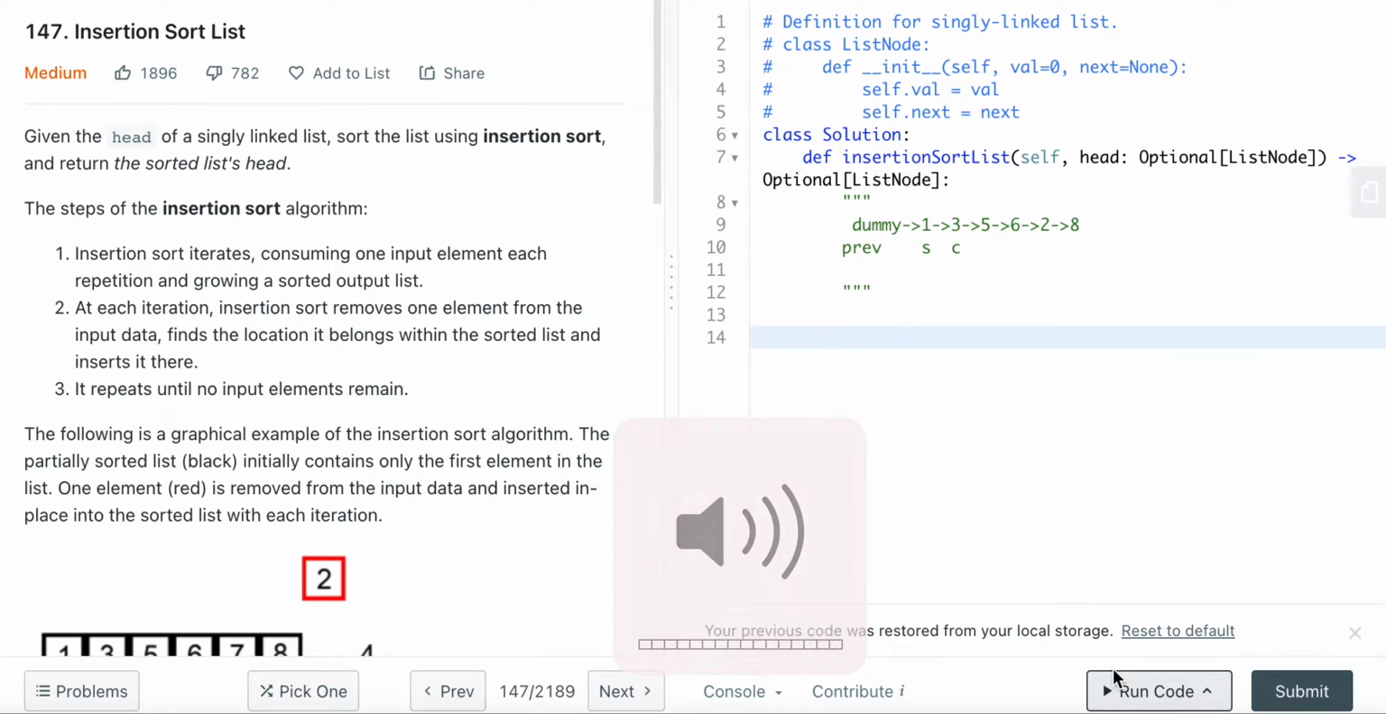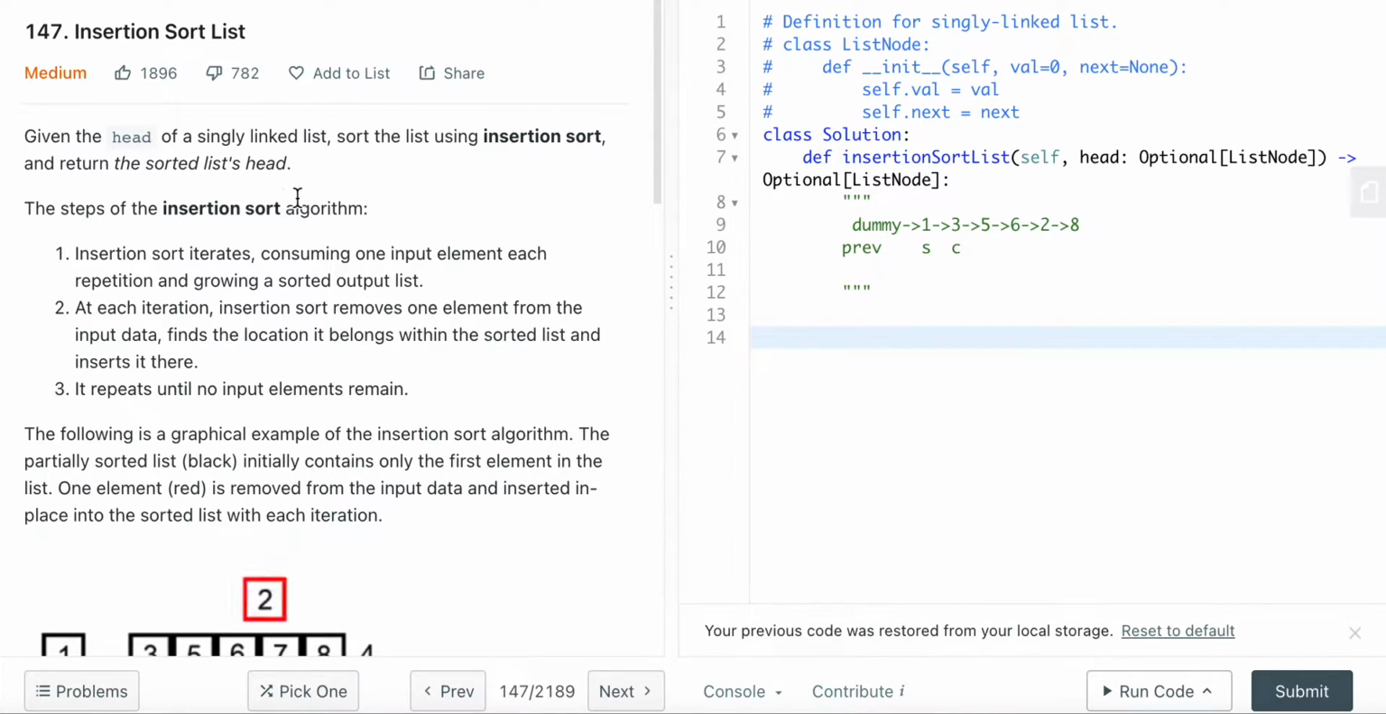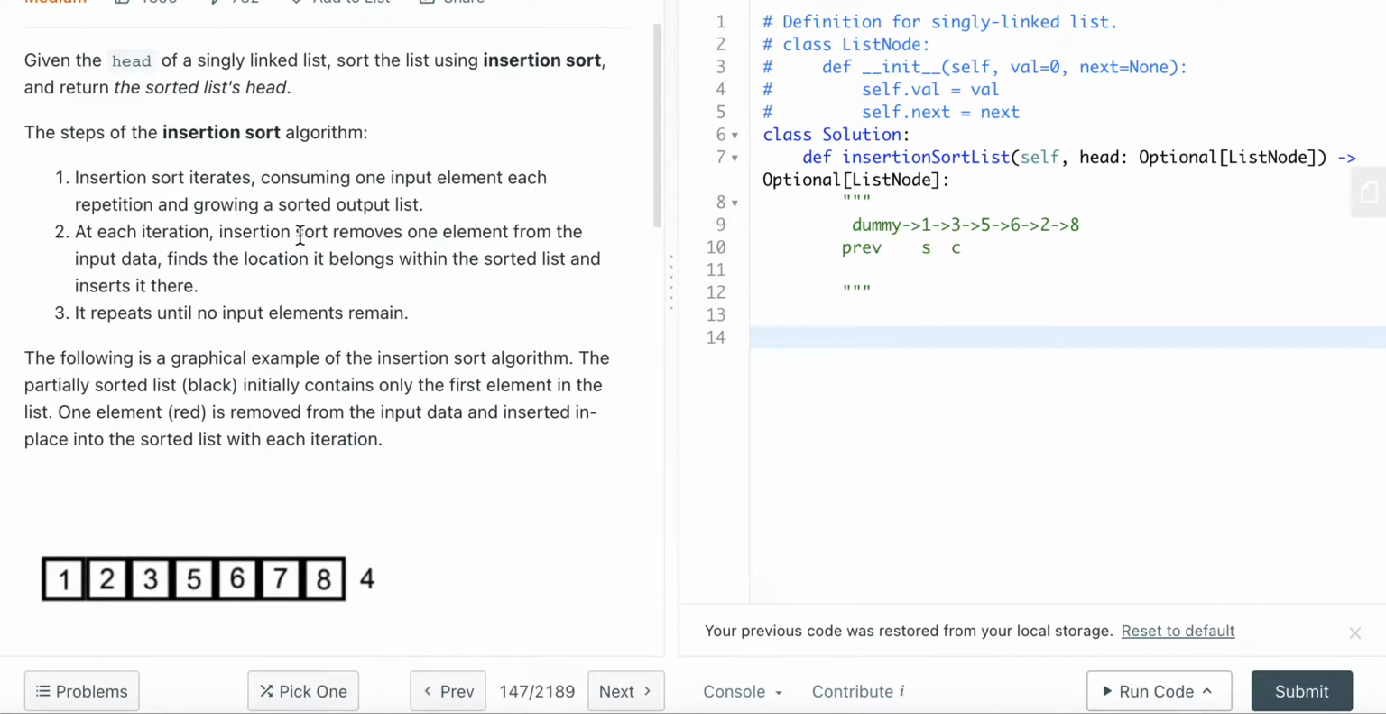Today, I'm gonna show you how to solve LeetCode question Insertion Sort List. It's a medium question. Given the head of a singly linked list, sort the list using the algorithm called insertion sort.